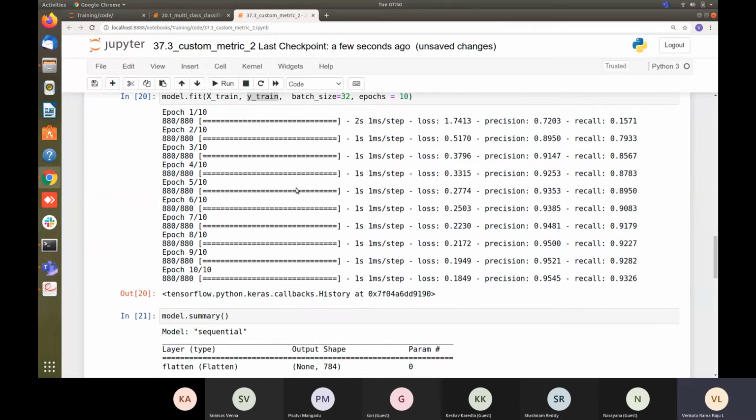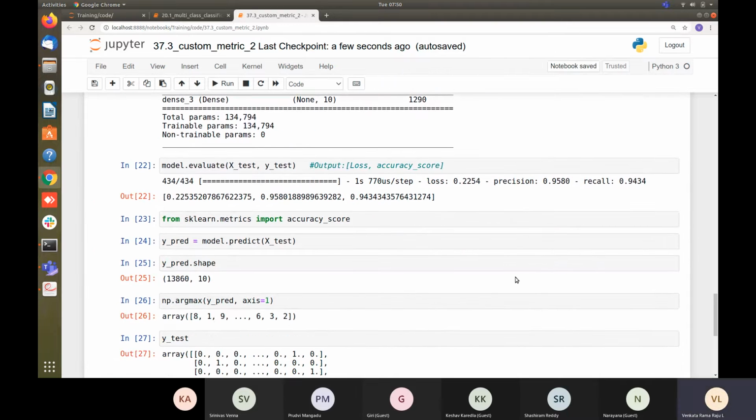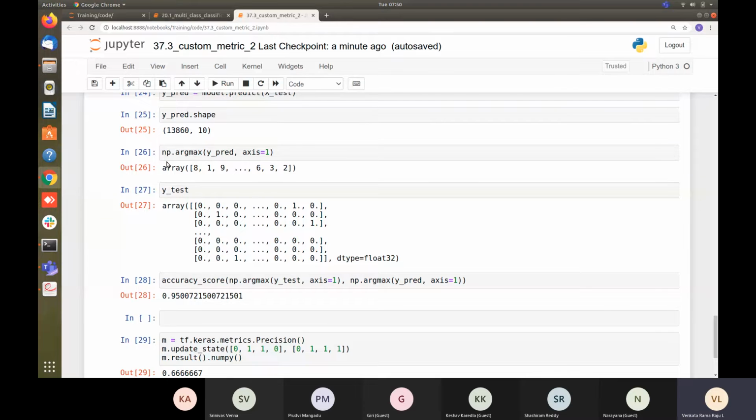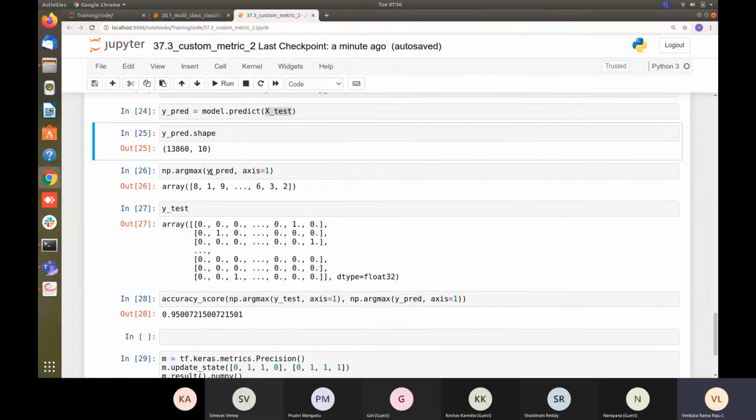Okay, so now it's working. So we have got precision 95, recall 93. On the test set 95, 94. On the test set, I made predictions, and for each record I have got 10 numbers, right? And I took the argmax of the 10 numbers, so I got the prediction here.